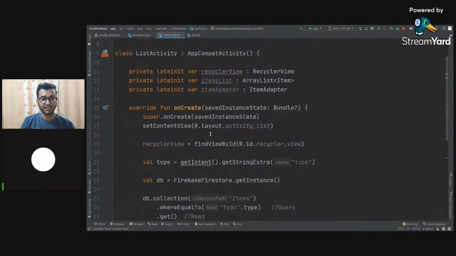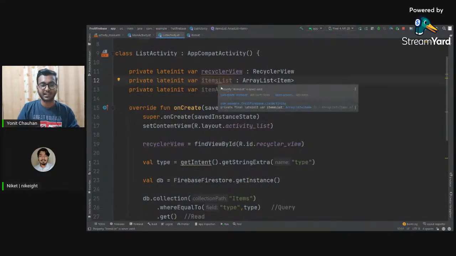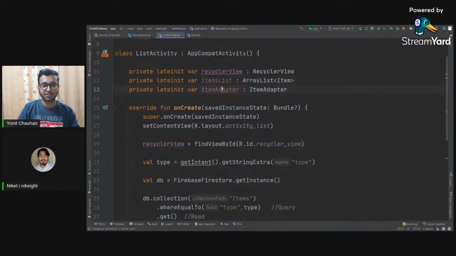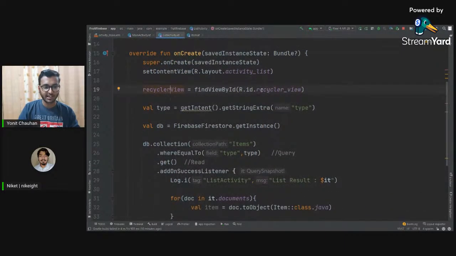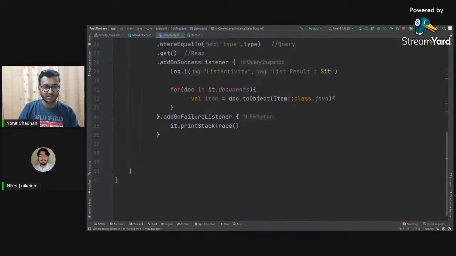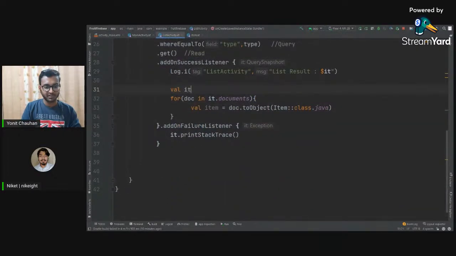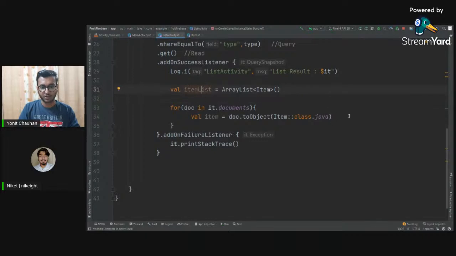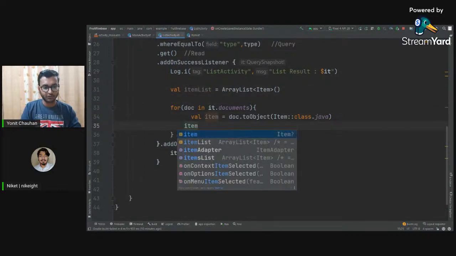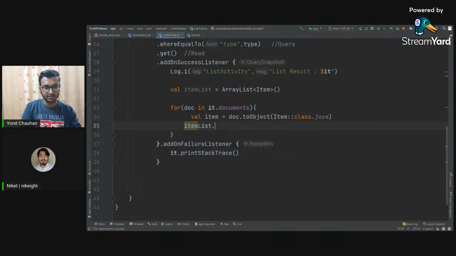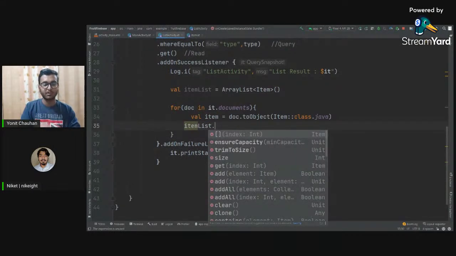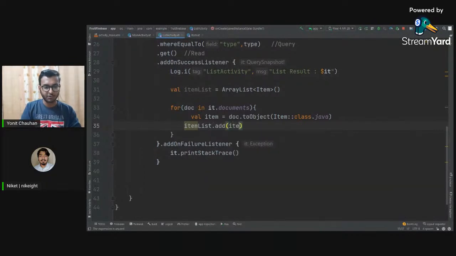Like in, I think, yesterday's session, we learned about recycler views. So it's the same: this is the view, this is the list, and the adapter. We already have the view ready, so we need to get a list. We will say itemList is equal to ArrayList of Item. This declares a blank, fresh new list for us. We will keep converting the documents into our custom object, that is the Item type, and keep adding them to our list.